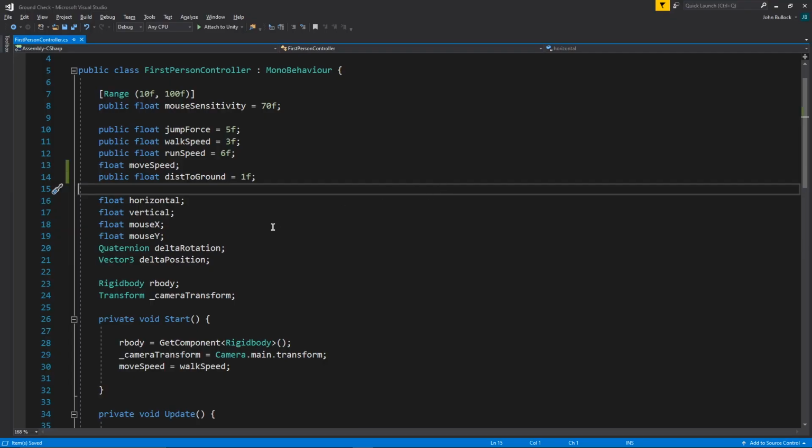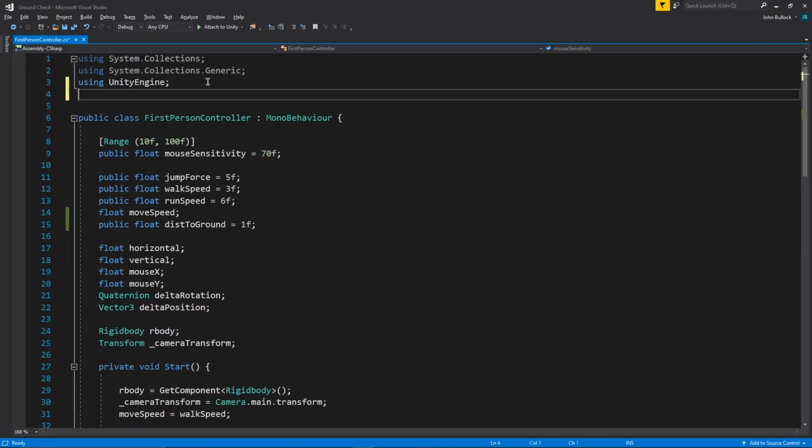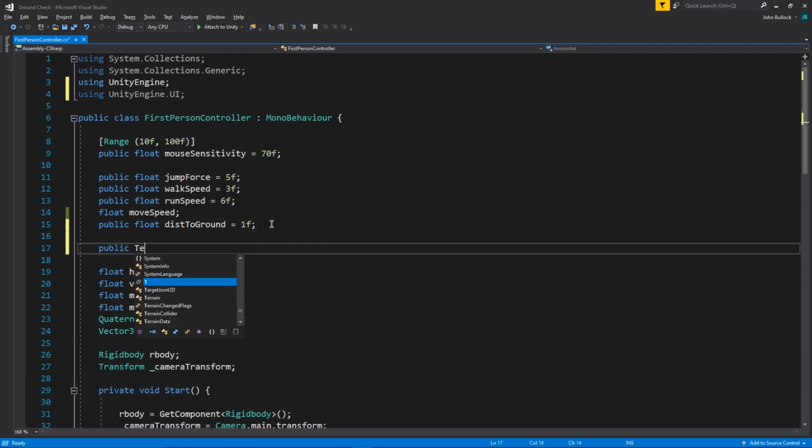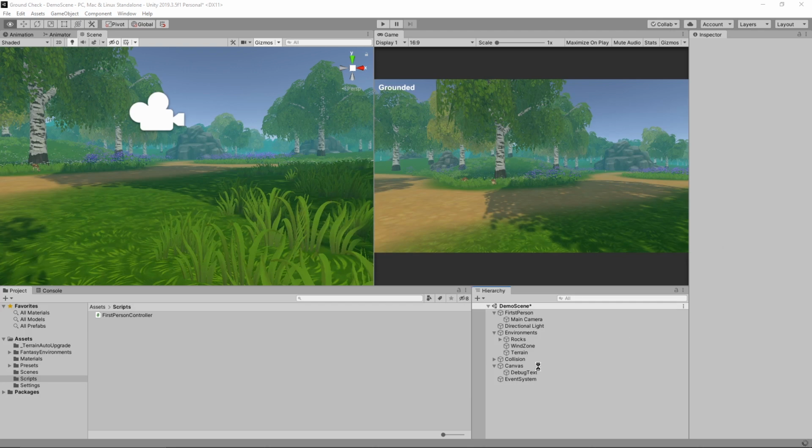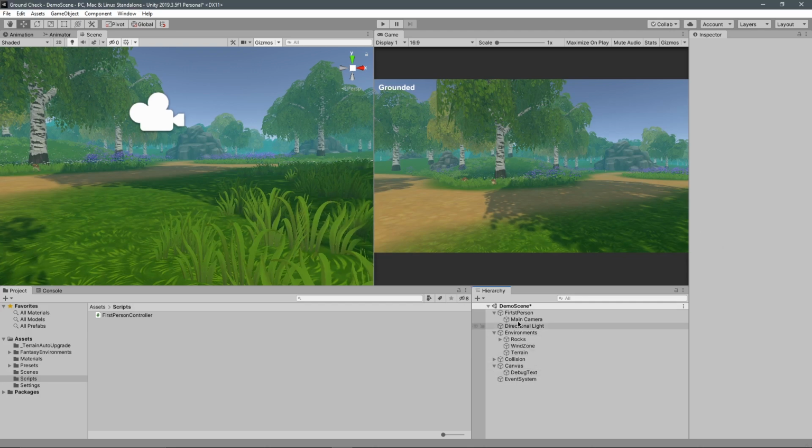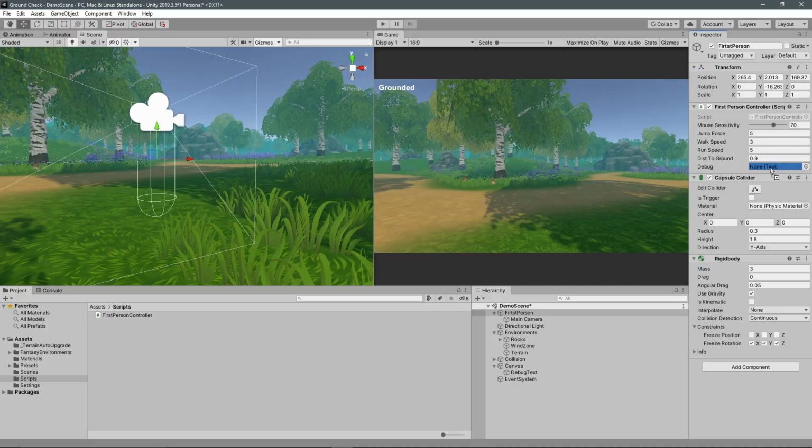We'll go back to our script and we'll make use of that Unity text element we put in there. So using UnityEngine.UI. And then we'll get a reference to it here. Public Text. We'll just call it debug. And then before I forget, because I always do, we'll just jump back into Unity and drag that in. Go back to our script.